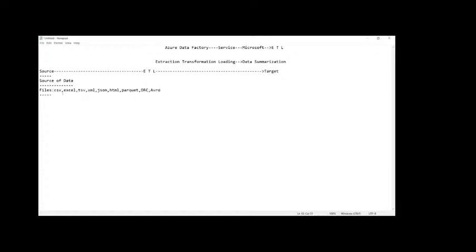Apart from the files, what are the other sources from where we get the data? Again, databases. Am I right? Databases. So what are the types of databases?